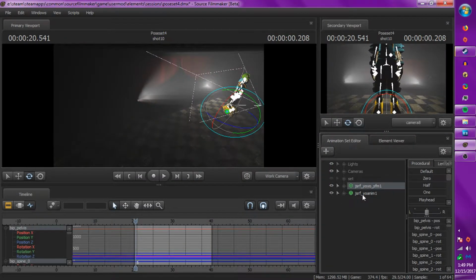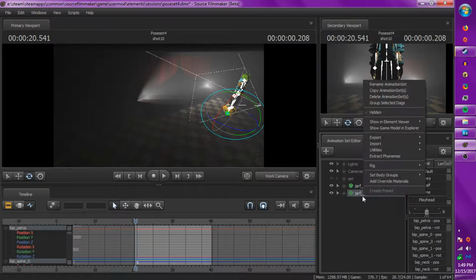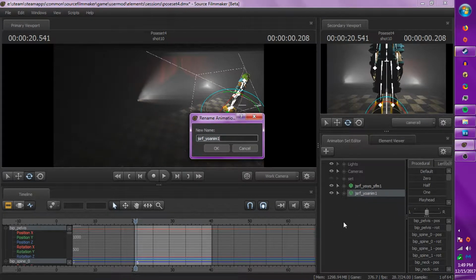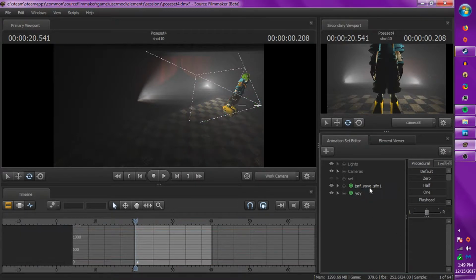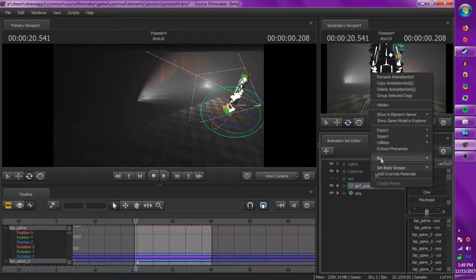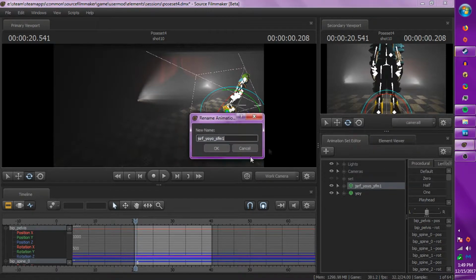Now that you've got both of them, go ahead and rename the source, where the animations are going to be coming from. In this case, Yo-Yo. I'll just name him Yo-Yo for now. Then for the target, which is what you want to animate, use the same name with the addition of underscore by one.